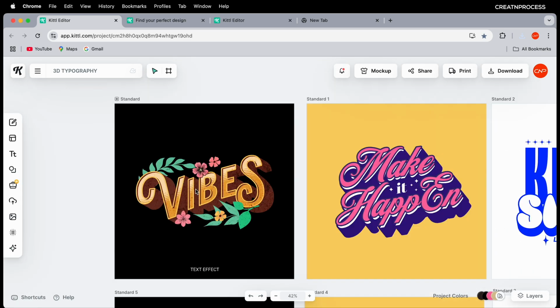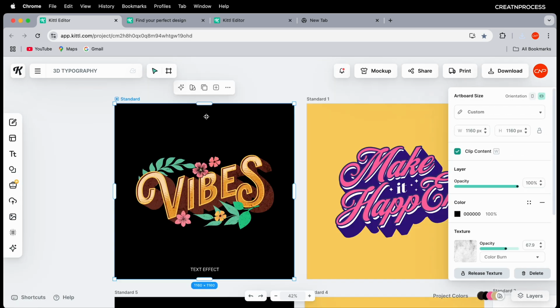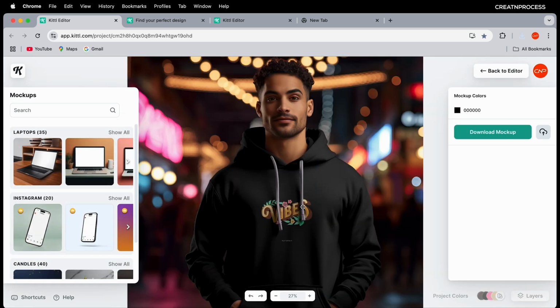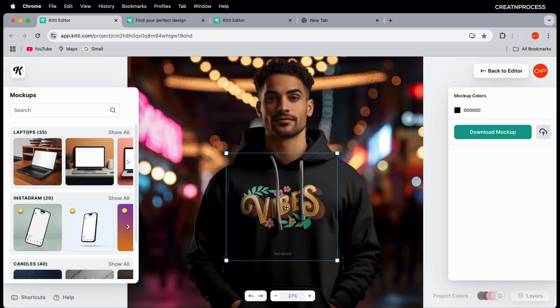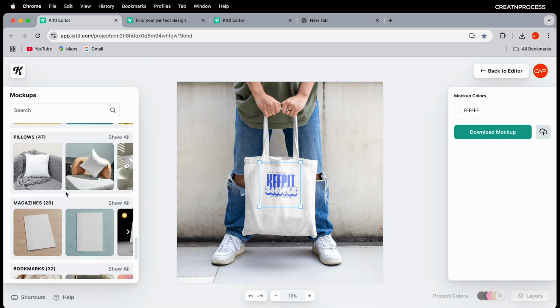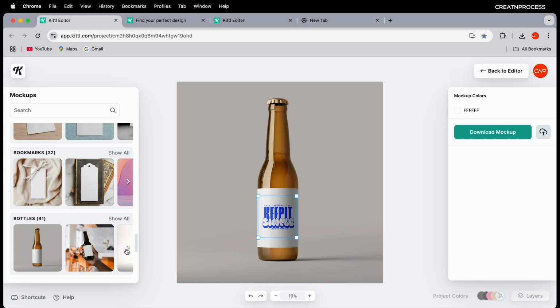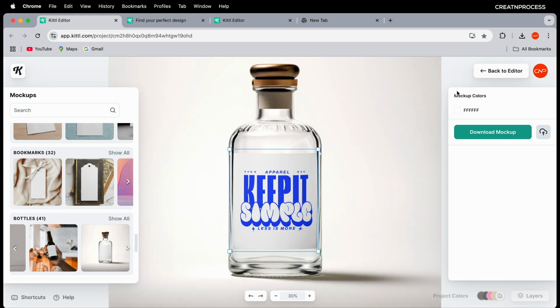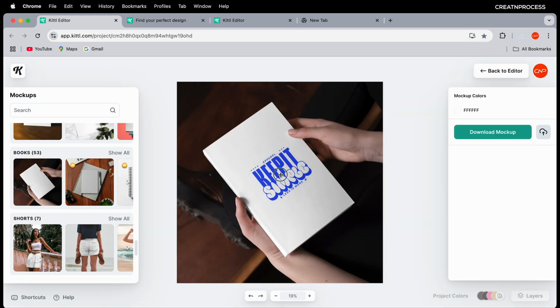Let's say you want to apply this text effect to your mockup again. So I'll just select that and go to click on mockup here, and it will be applied in your design, right? Let's say you want to apply it to a billboard or something like that. You can just place it, and there we go. You can do it to the other mockups as well. So these mockups are very detailed. You got a collection of it.